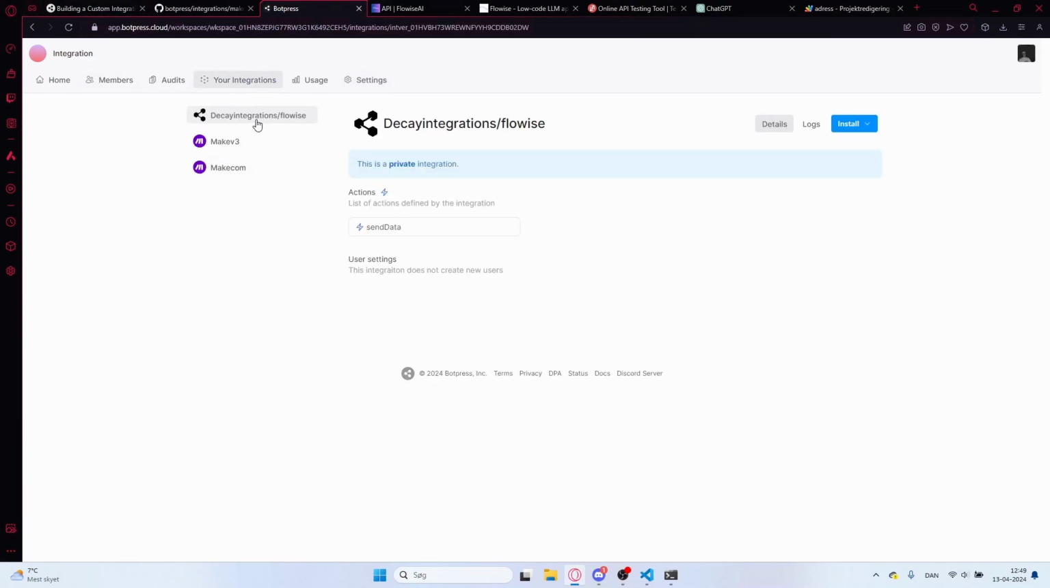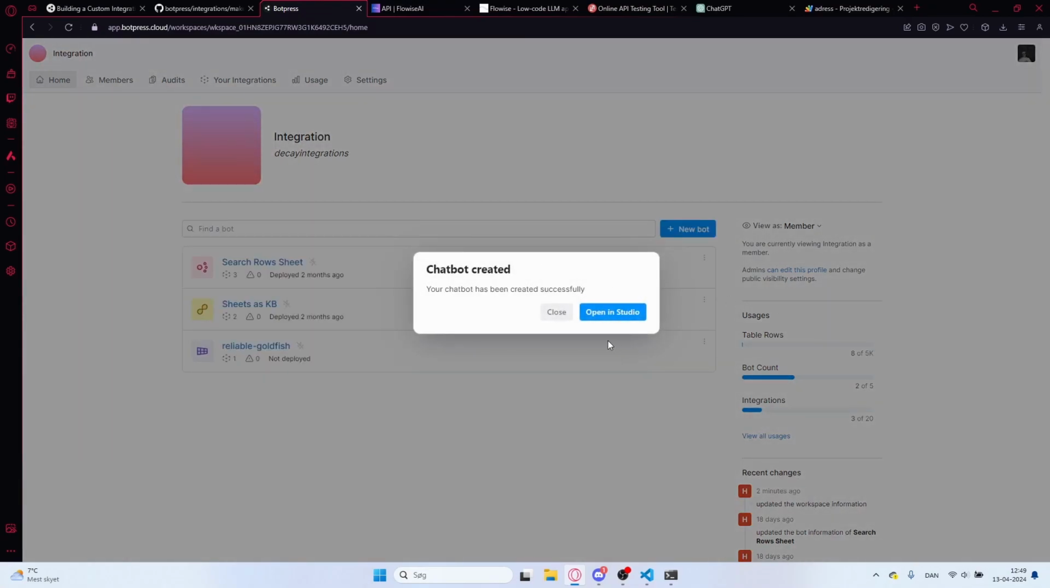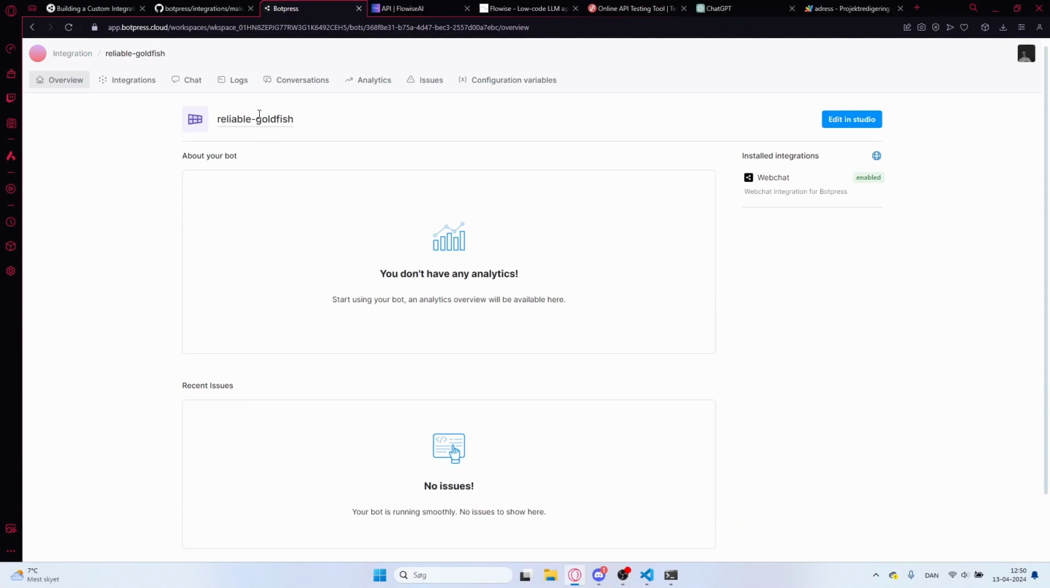So DK integration / Flowise. Super duper weird that this is supposed to be the name. You know, these are some previous ones I built and we didn't really need it, but sure. So we'll create a new bot just to test it. We'll call this bot Flowise, I suppose.